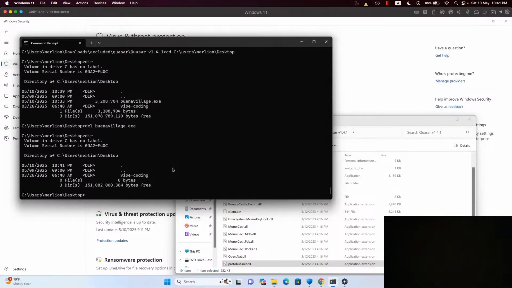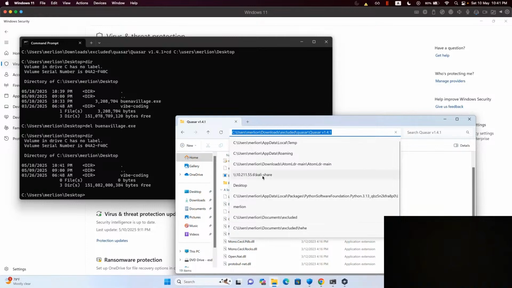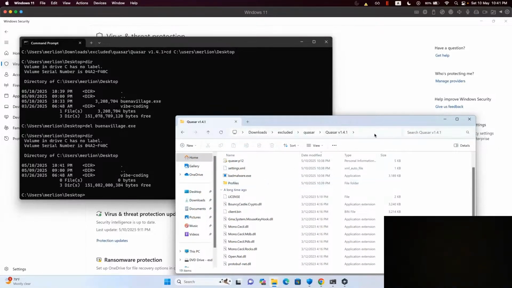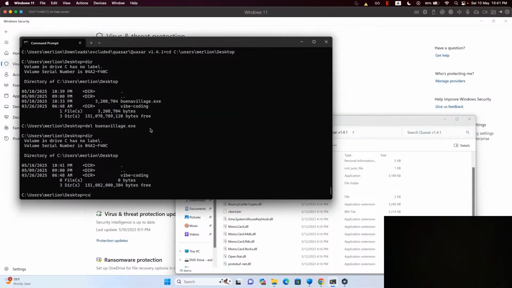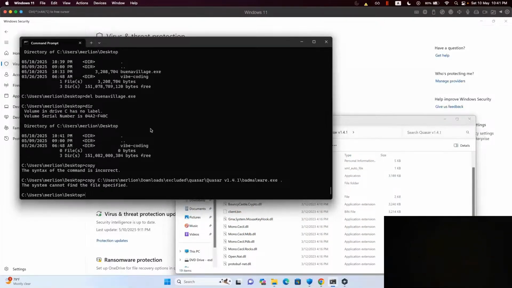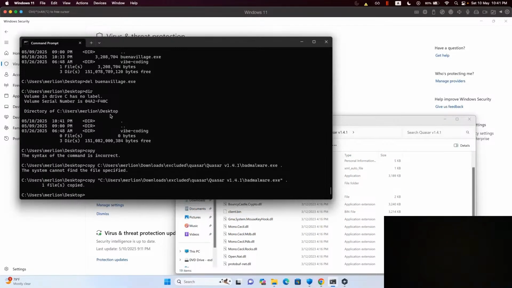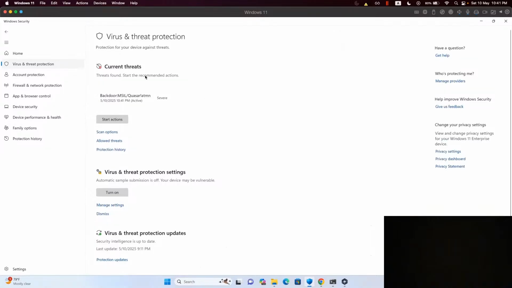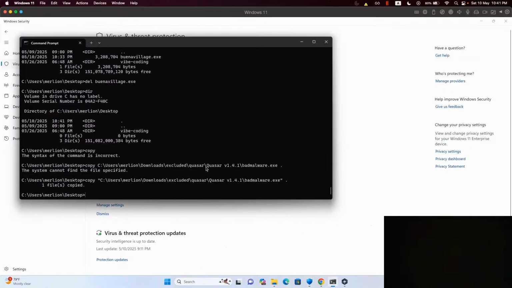So we can see that if we were to do a copy of bad malware to here, you can see Windows Defender triggering for the Quasar RAT tool. So this is definitely a no-go.